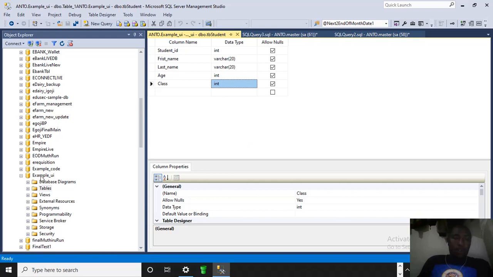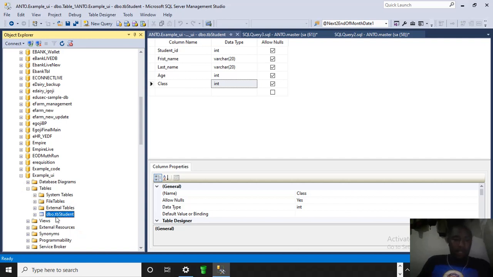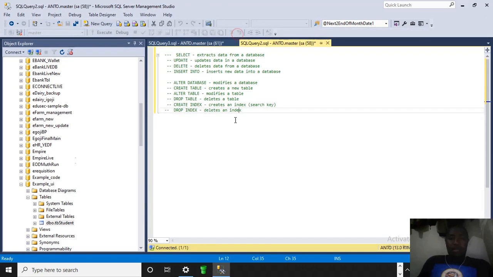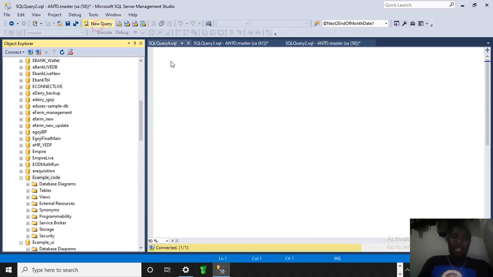So when I go to UI and maybe refresh the tables, and I come here, yay! We have the table, student table. Now I'll just go to the other one so that we can create the table using code. I'll expand the example code, go to tables, highlight the table one, select, and then hit a new query.